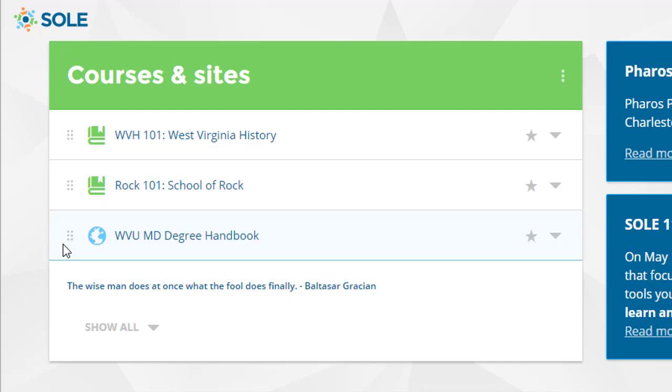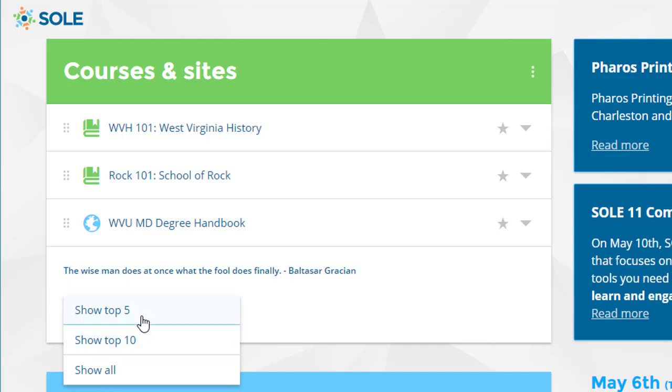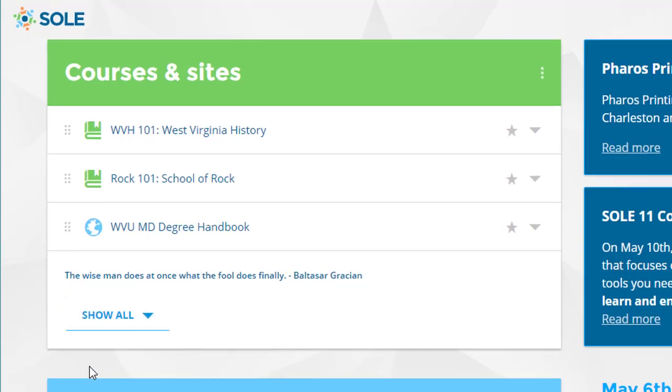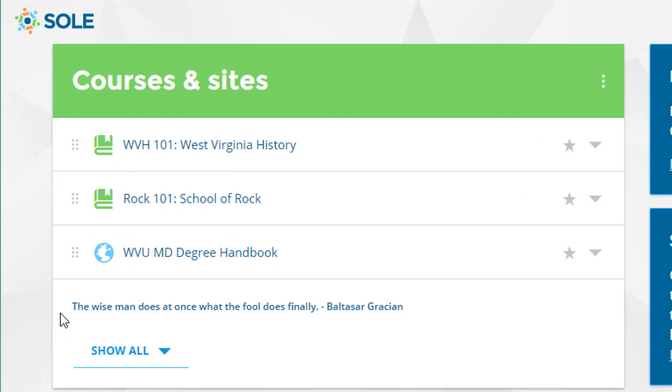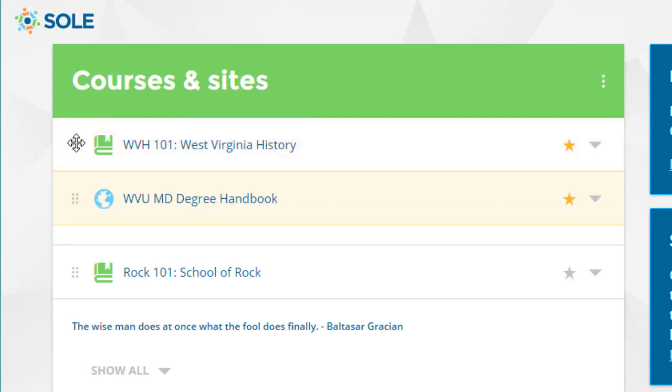You can change this by clicking the drop-down link to Show Top 10, Show Top 5, or Show All instead. Note that favorites do not count against the list of most recent courses and sites. To favorite a course or site, just click on the star icon next to the course or site to label it as a favorite. Favorites are highlighted in yellow and are pinned to the top of the panel for easy access. You can also drag between favorite and unfavorite lists.